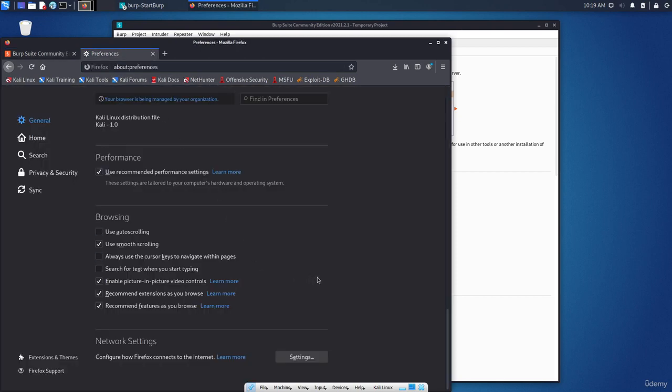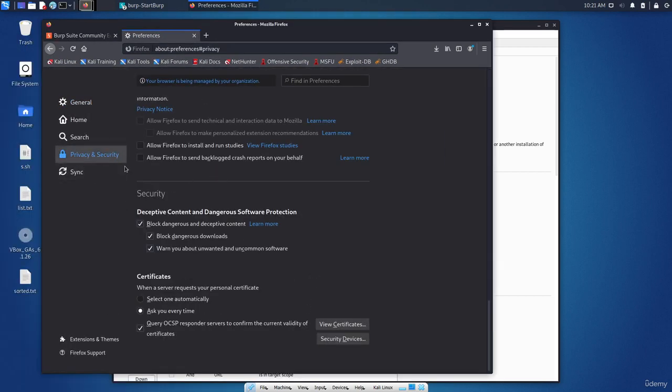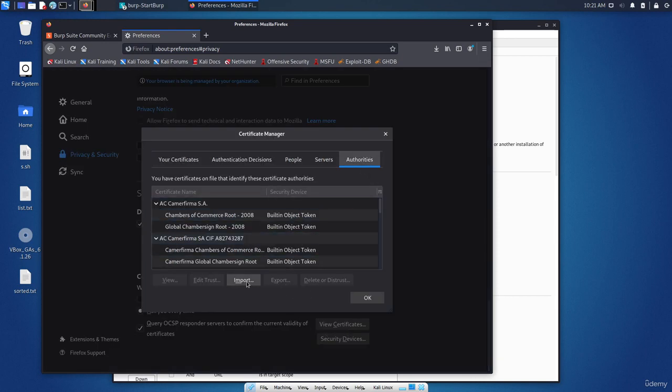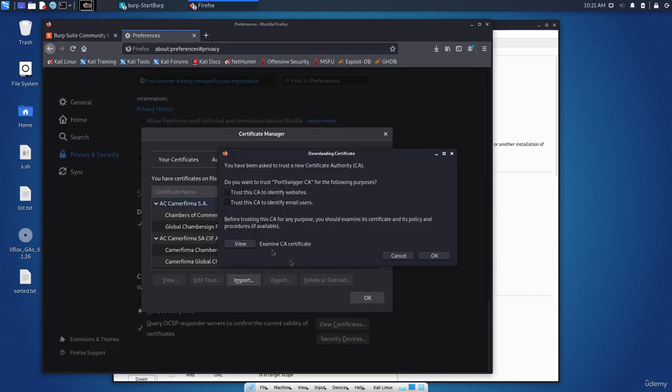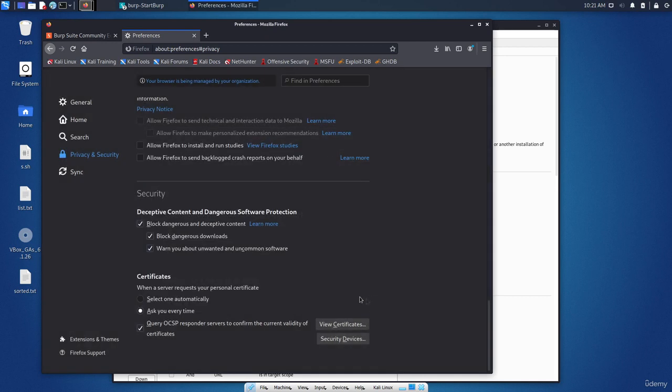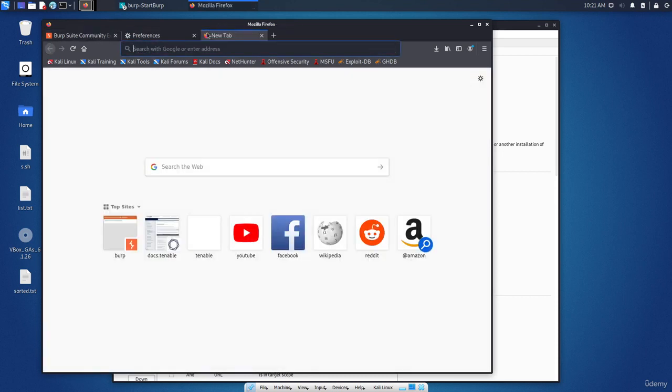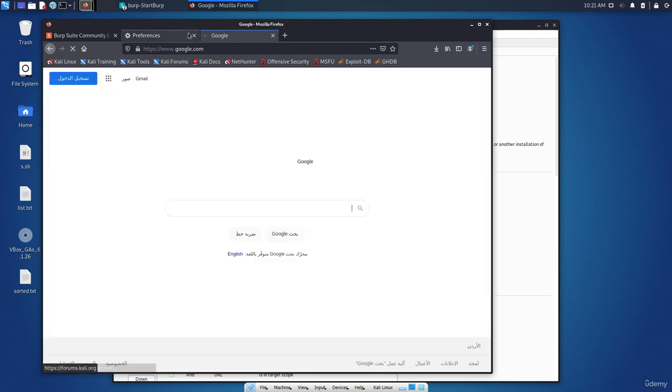Now, in the browser itself, from privacy and security, scroll down until you see view certificates. From the authorities, import and choose the certificate. And yes, you can see: trust this CA to identify websites, and click OK. Now, if I go to Google this time, you can see that it is working correctly.